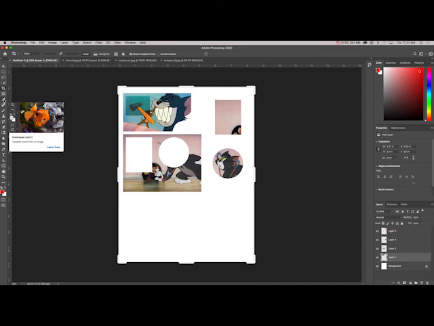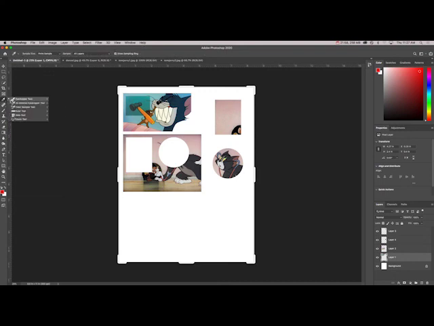The eyedropper. You all know the eyedropper. That's how you grab your color. But under there, it's like eyedropper 3D material. And then there's ruler tool, note tool, count tool. Don't worry about those. Really, the eyedropper tool out of all of these is the only one you'll ever need to worry about.